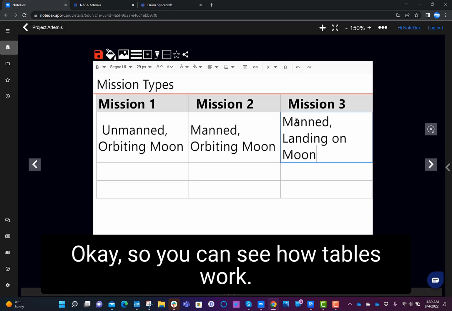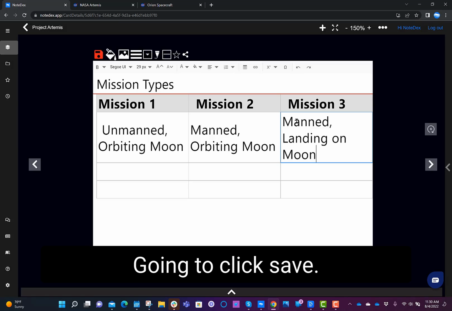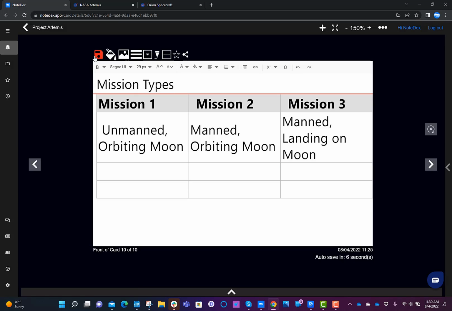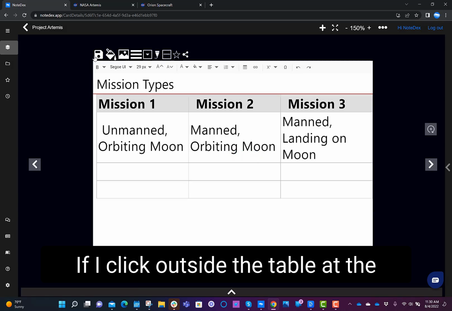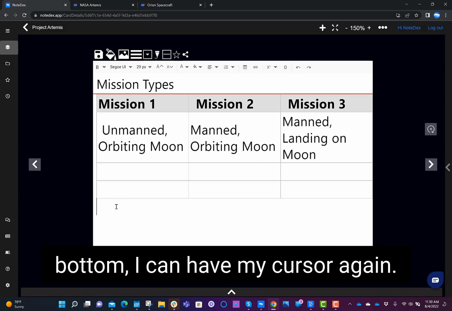Okay, so you can see how tables work. And I'm going to click save. If I click outside the table at the bottom, I can have my cursor again.